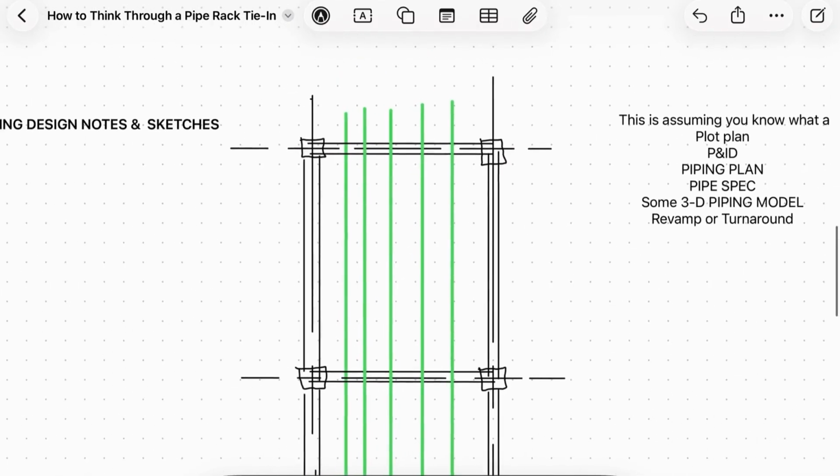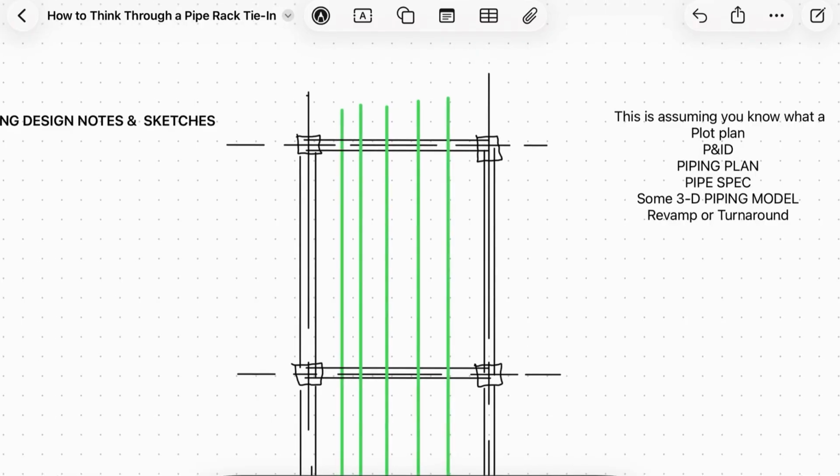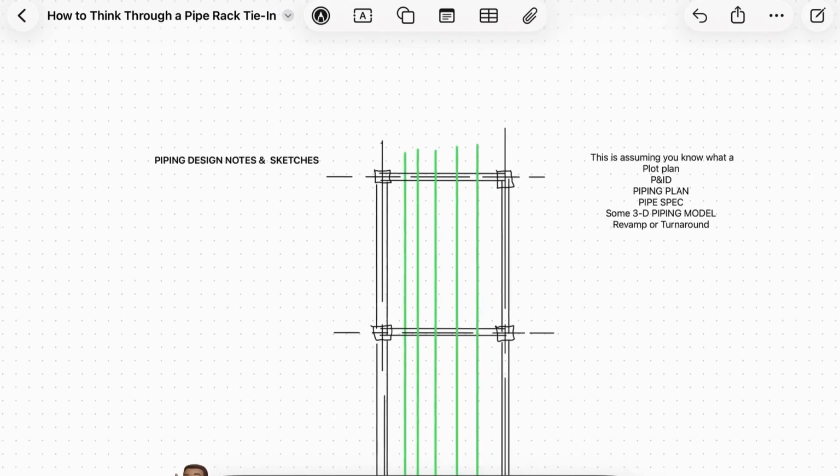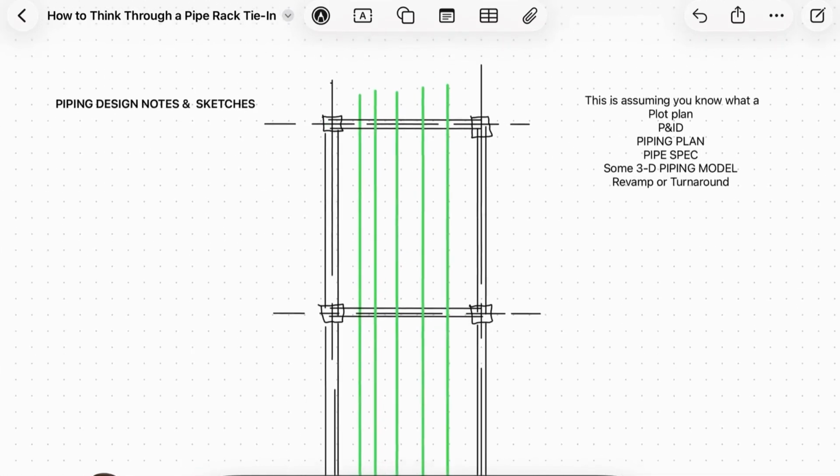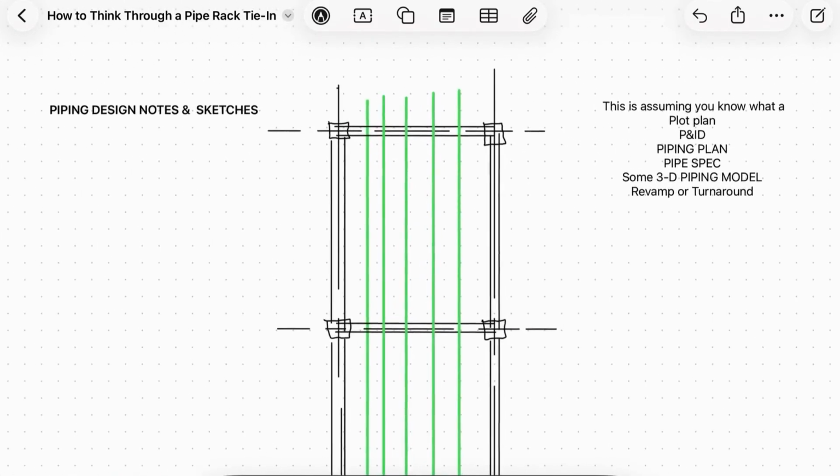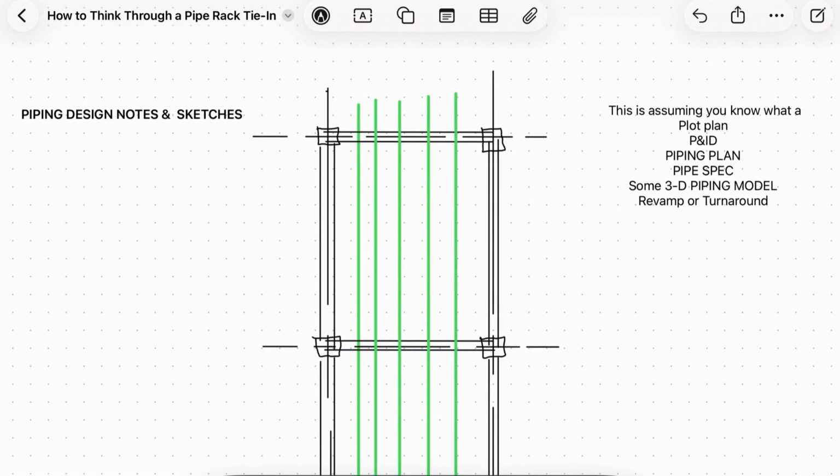I'm assuming that you know what a plot plan is, a P&ID, piping plan, pipe spec, and have done some S3D modeling or know what I'm talking about. This is in a turnaround or a revamp type of setting. What I'm showing here is the rack plan view, and let's just get started.